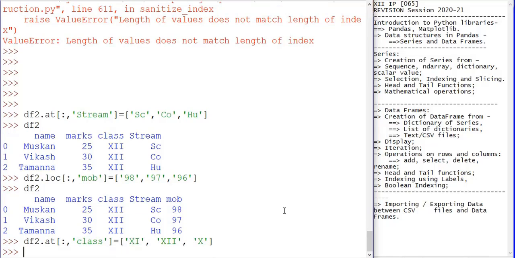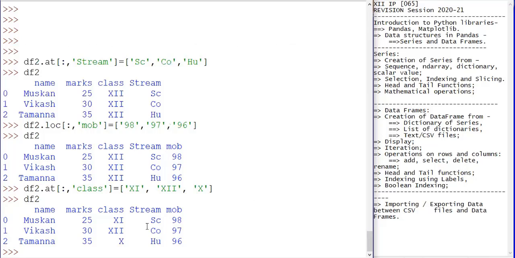Now look at this and check the df2. It's working fine. Class changed. In the same way you can use loc also. Now I'm going to add the row. So how can we add the row? Adding a row. And what I told you, how can we add the row? Yes, that's great. Very good. So how can you add the row?